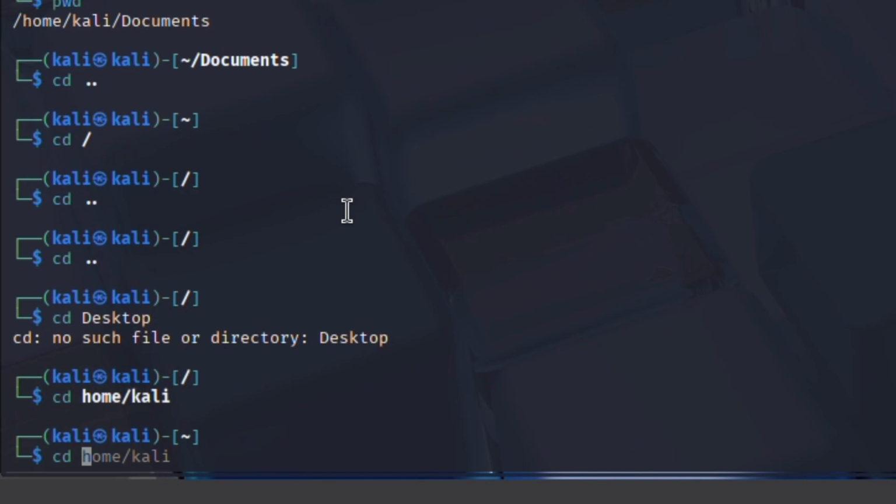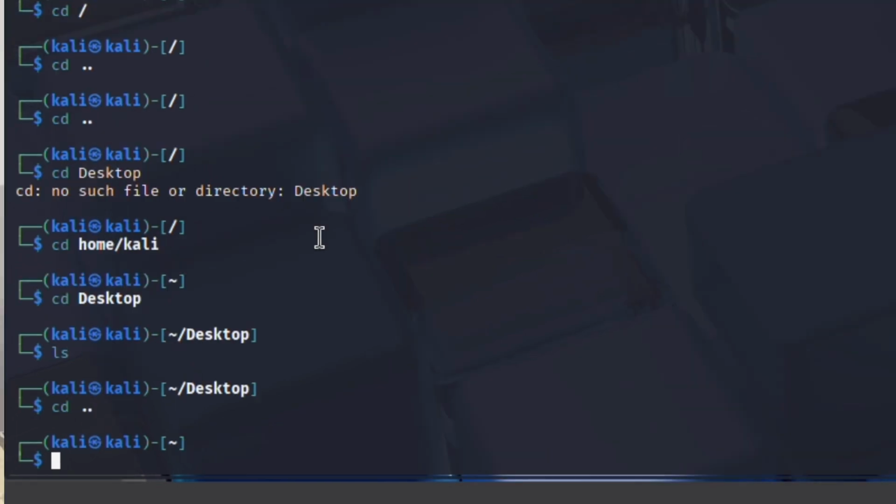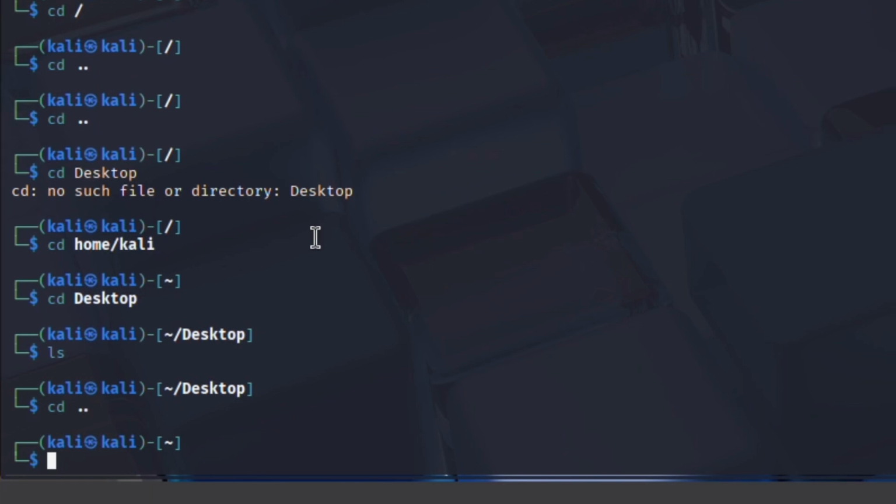So let's say, for example, we are in desktop. Let's do cd desktop. So now we are in desktop. And then we do ls. Nothing is there, so let's do cd .. This will take us one step up. Let's learn how to create files. We use the touch command to create files. Touch, let's say file.txt.